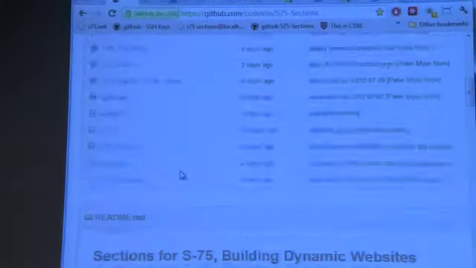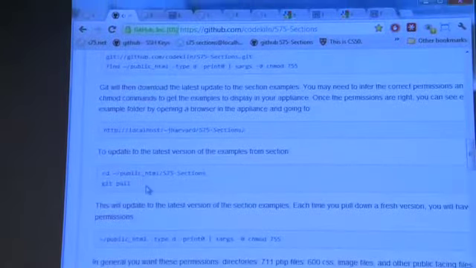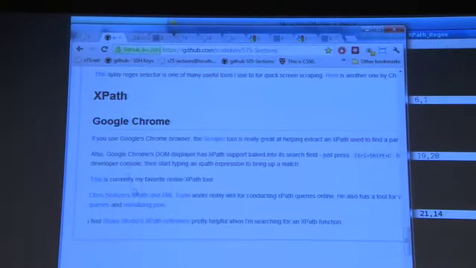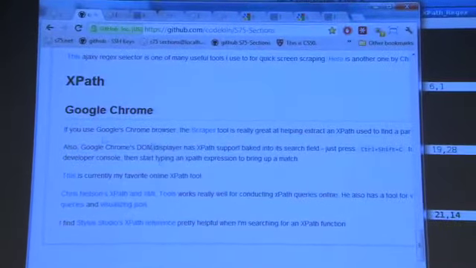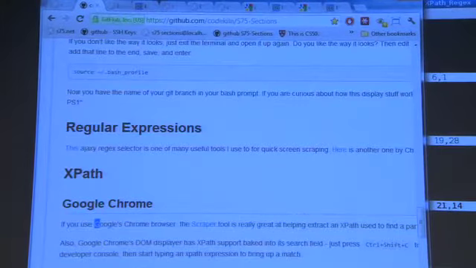Let's see. I wanted to show you a few different XPath tools. So if you go to github.com/codekiln/s75-sections, you can get all of the code for each of the sections. And then down here under XPath, there are a few different tips.